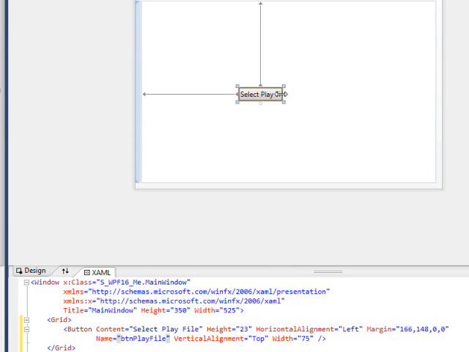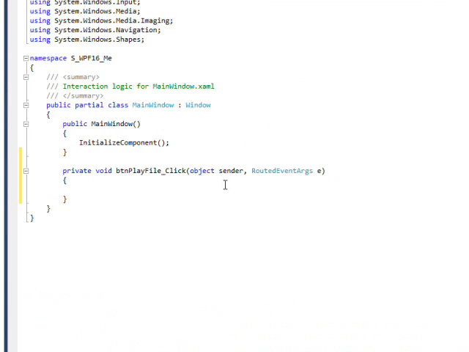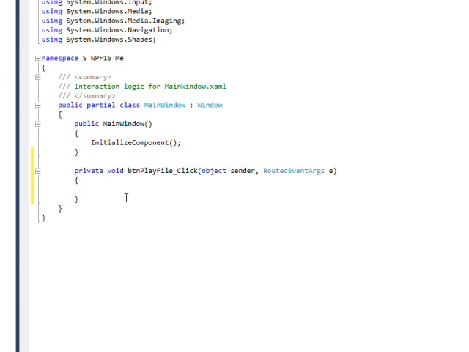And then in order to create an event handler for the click event for this button, we just need to double click on the button the same way we do with the Windows form. So double click, and this is the code behind. And ideally what we want to use is something like OpenFileDialog. And in fact we can use OpenFileDialog, but not as straightforwardly as we could with Windows form.